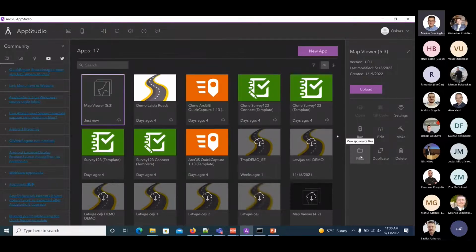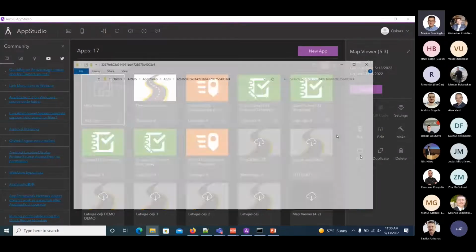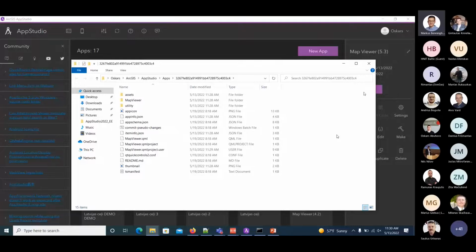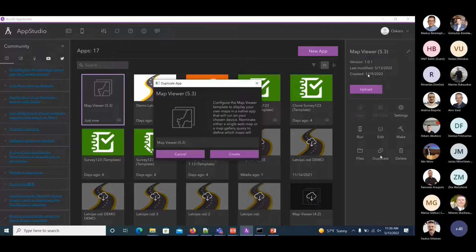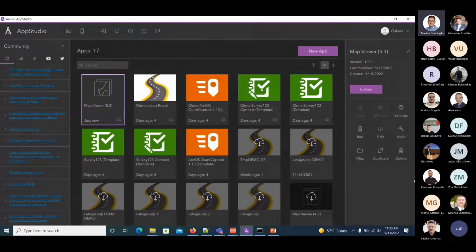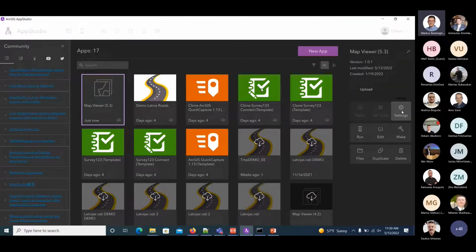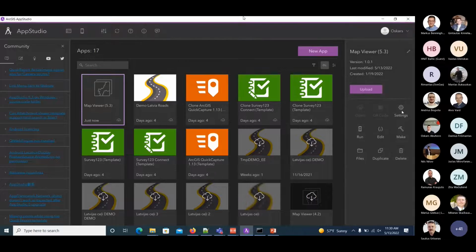Then one of the last buttons is Files. You can access the application assets. You can duplicate the app, or you can just delete it. And now we're going to start this application by changing some settings.